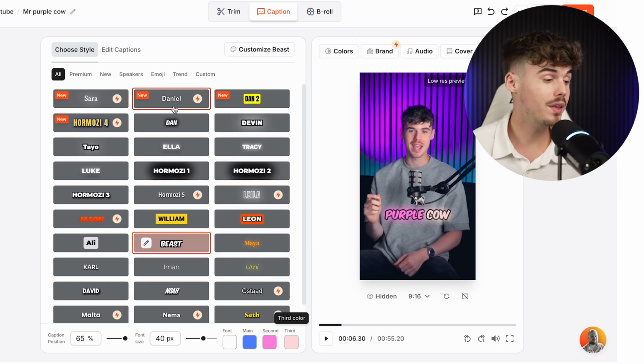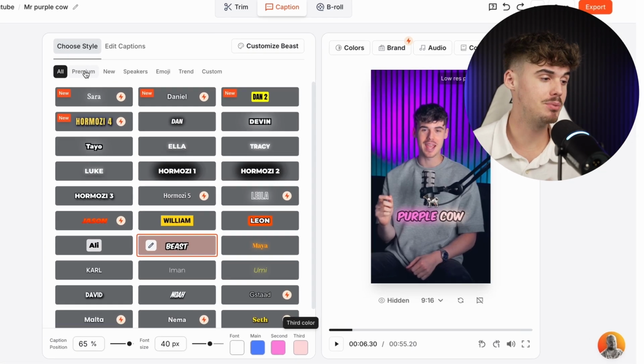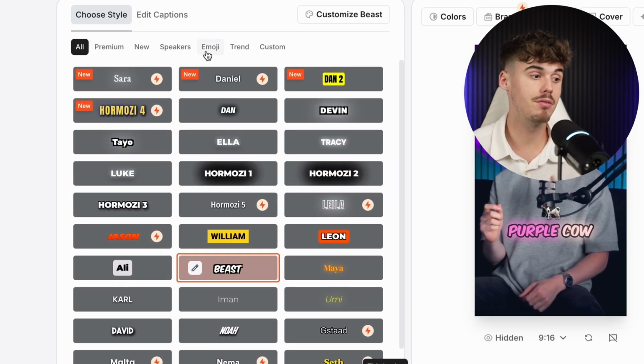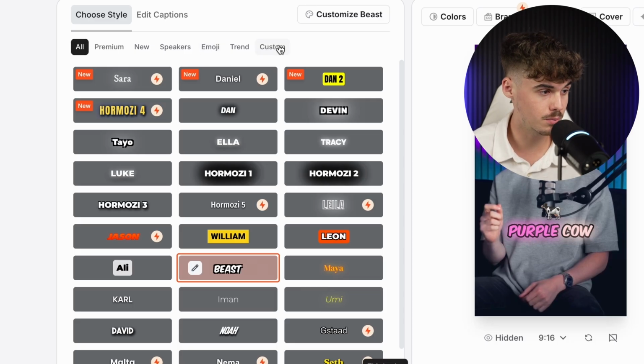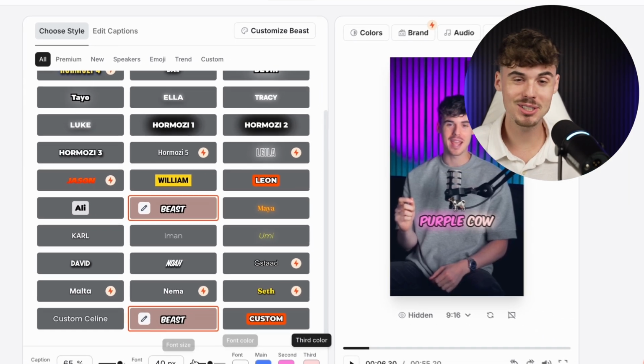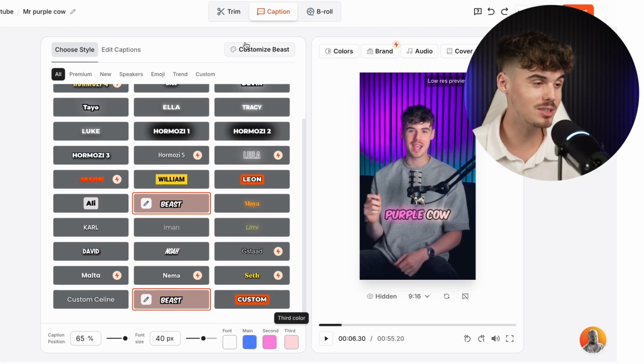Now, one thing I didn't show you is that the captions are actually categorized. So there's some premium captions. There's some that have emojis on it. There's some that are trends, and you can also create custom ones. Now, another thing I want to show you is this is not as customizable as it gets. You can customize it even more.